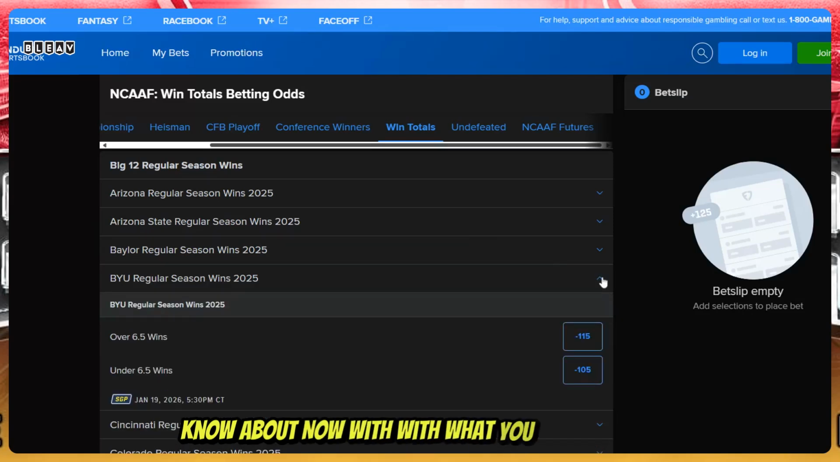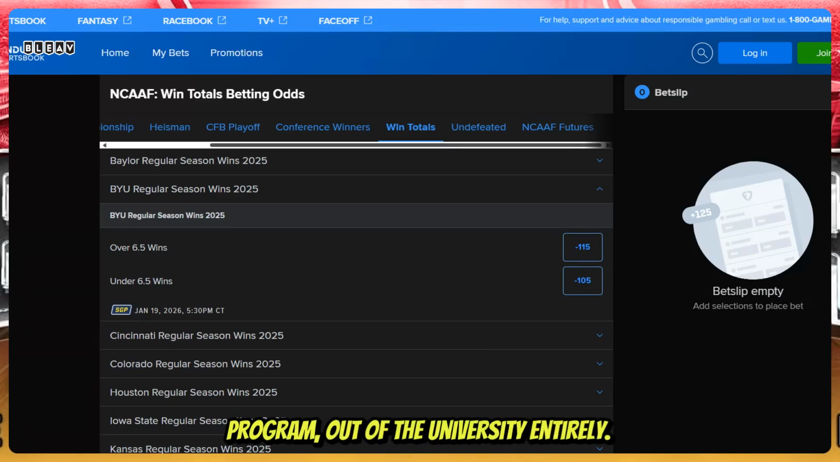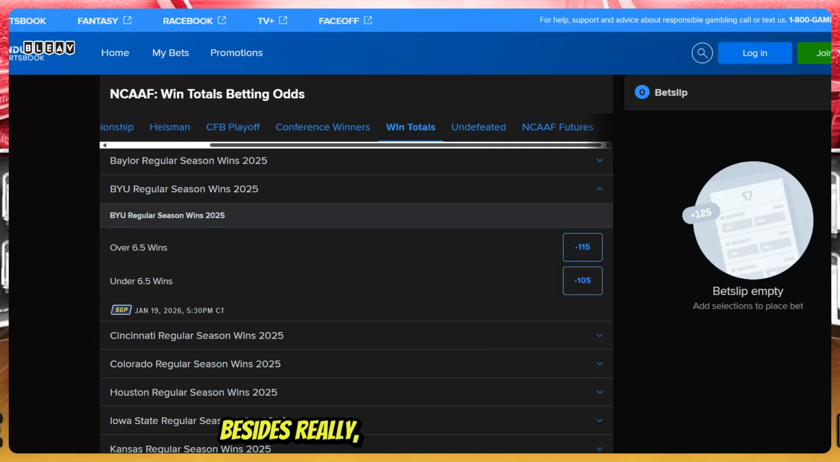Now, with what you heard about BYU, what do you think about BYU's chances for their over under at 6.5? I think a lot of people are not envious of BYU now that Jake Retzlaff is out of the program and out of the university entirely. Besides UCF at home, I'm not too high on BYU's chances right now. Maybe they can win against West Virginia, but then where do you get your other wins?